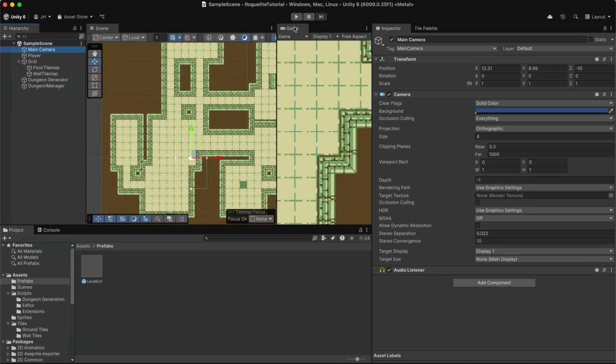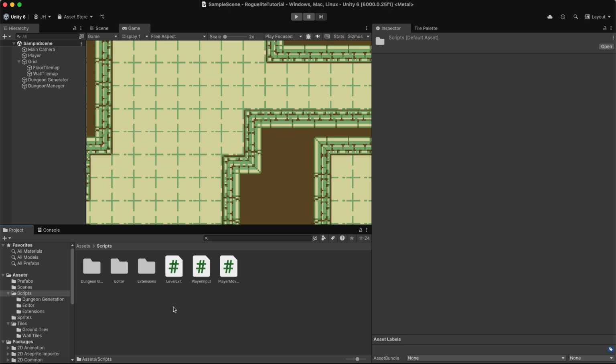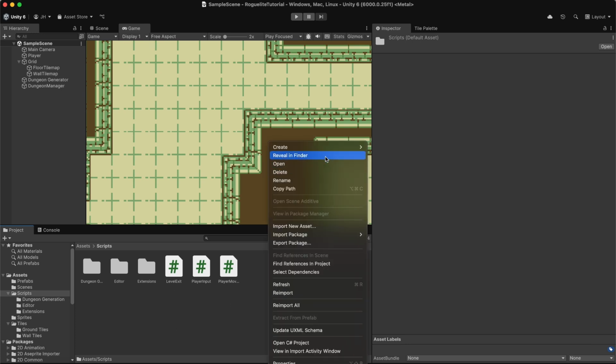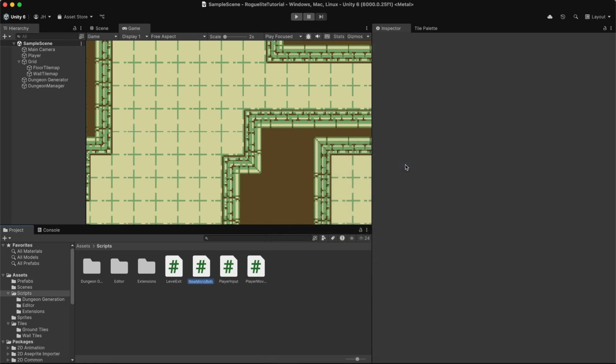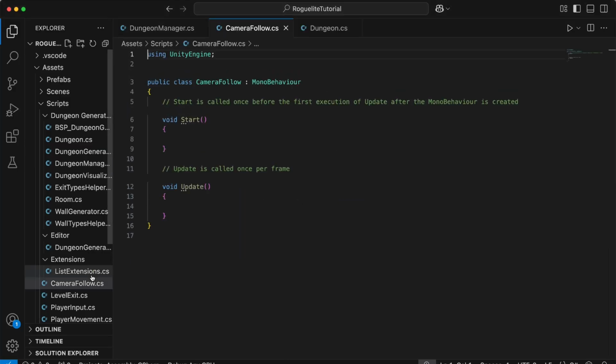Okay, so then I'm going to put my game tab back, and let's go ahead and create that camera follow so that way our camera can easily follow our player. So we'll get that out of the way. In our assets folder, we'll go to our scripts folder, and then in here we'll create a new C# script. I'm going to call it CameraFollow. And this is going to be a very simple script for us to just easily test out and be able to see our dungeon as our player is traversing it.